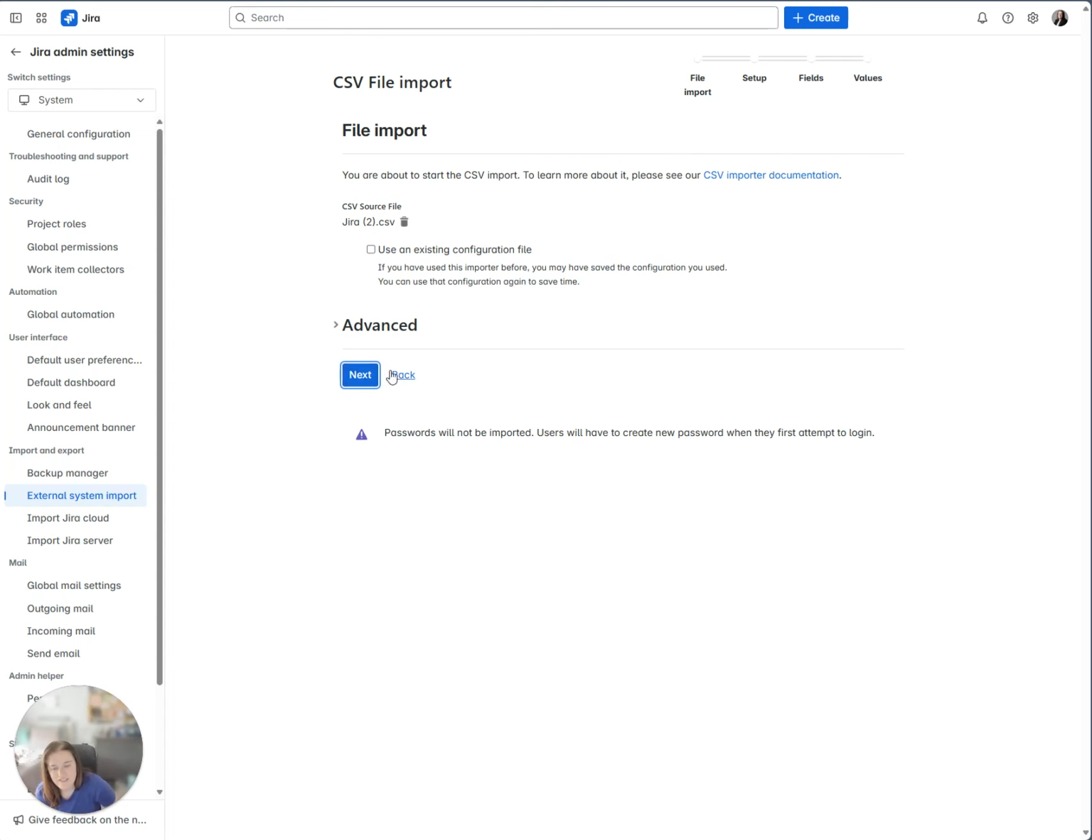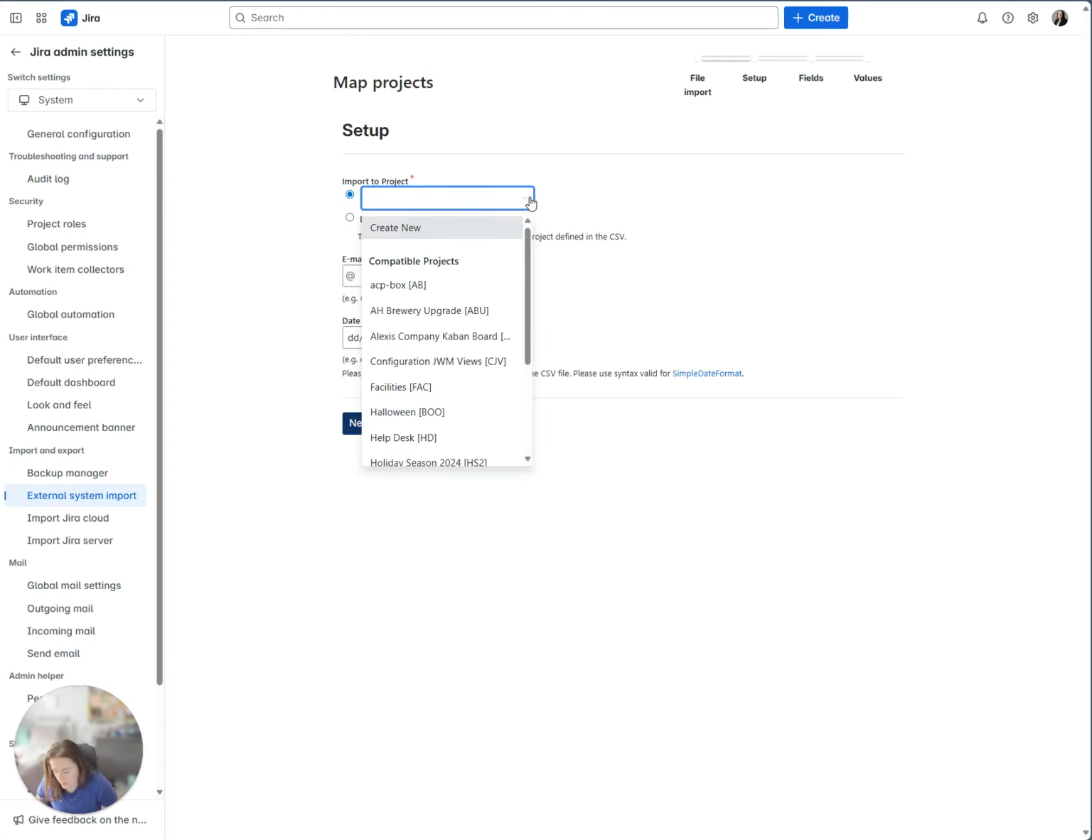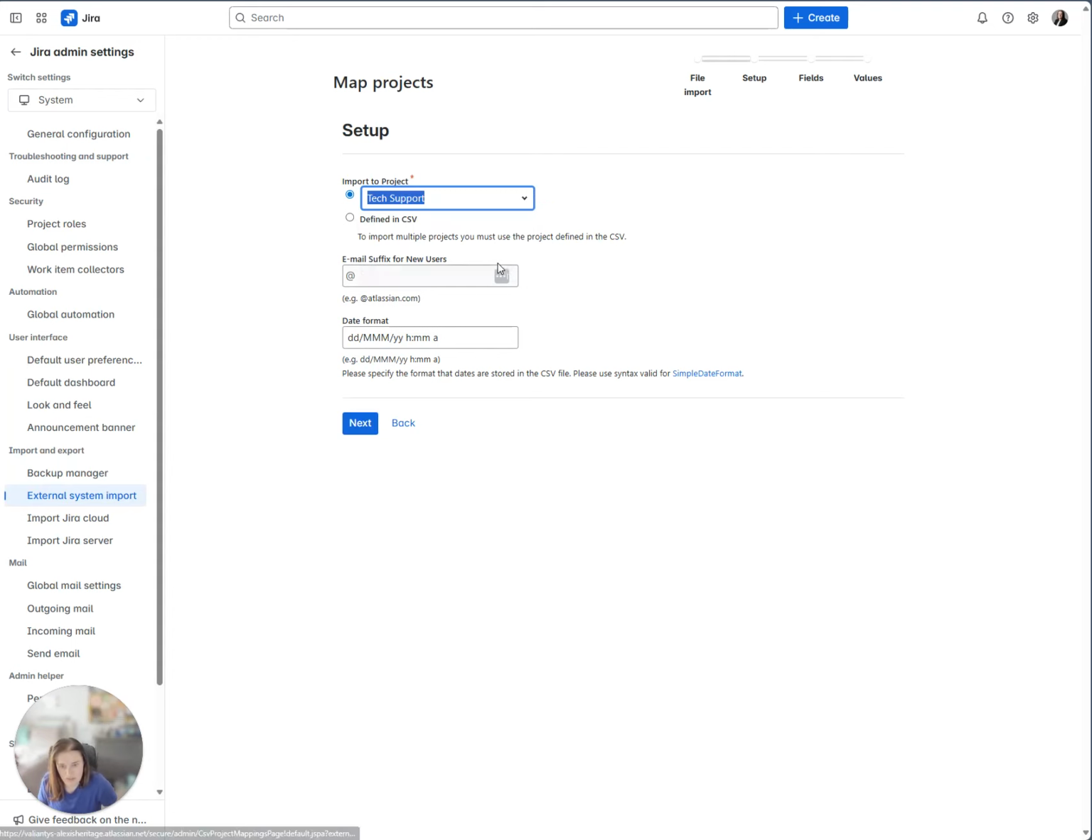So we'll click Next. And now we're going to set our project and the date format. Our project is the tech support project. And for our date format, we're going to copy and paste the formatting that we did. That's going to be the date, month, year, hour, and minutes. And then we will hit Next.